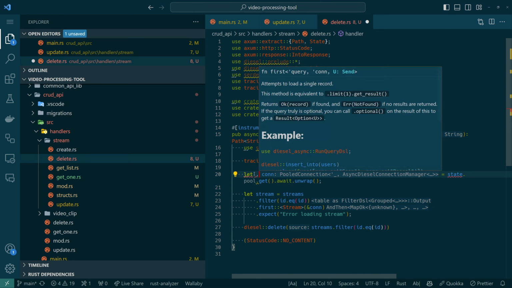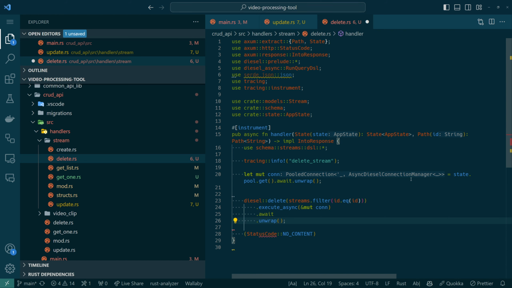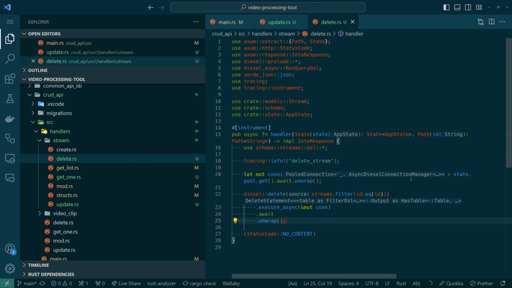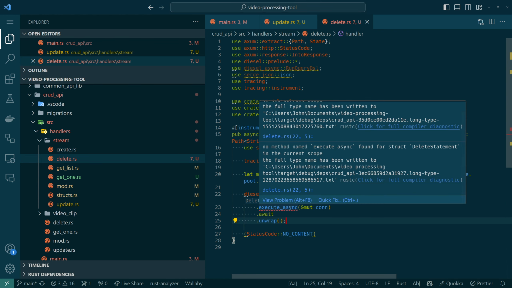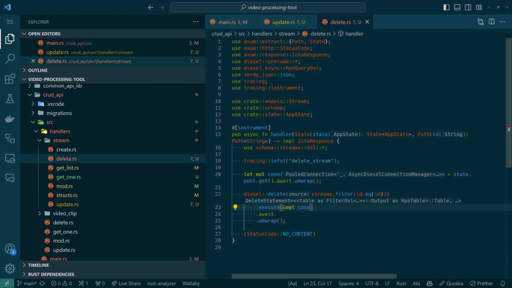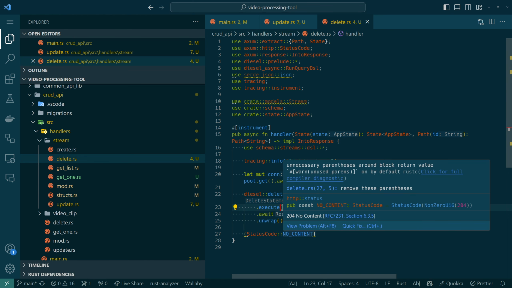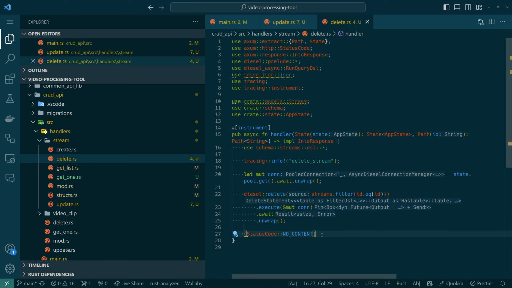Okay, I think I don't need this, right? I just need something like that. Yeah, execute async is not a real thing. Good try. Unnecessary parentheses around block return value. Okay, we can just do this then. And then we don't need the model. We don't need JSON.